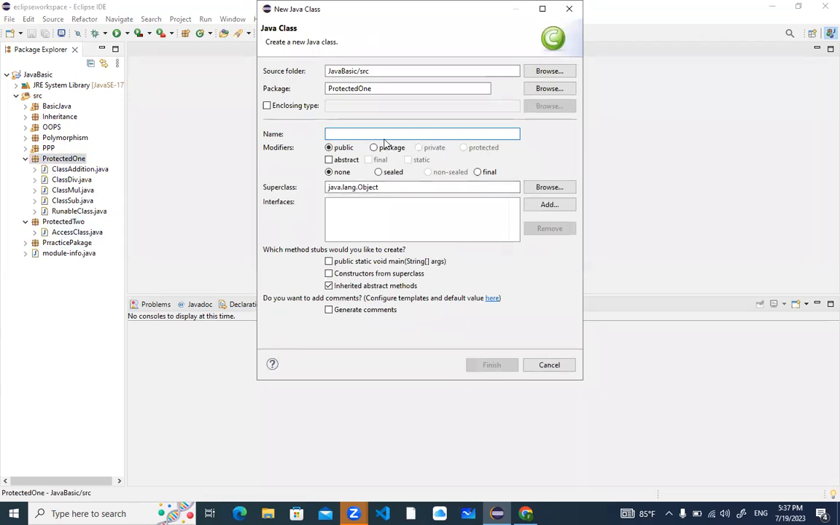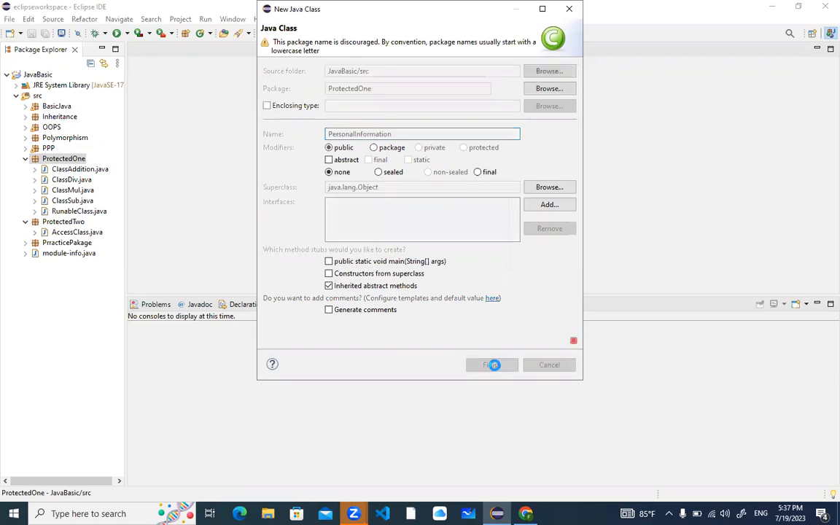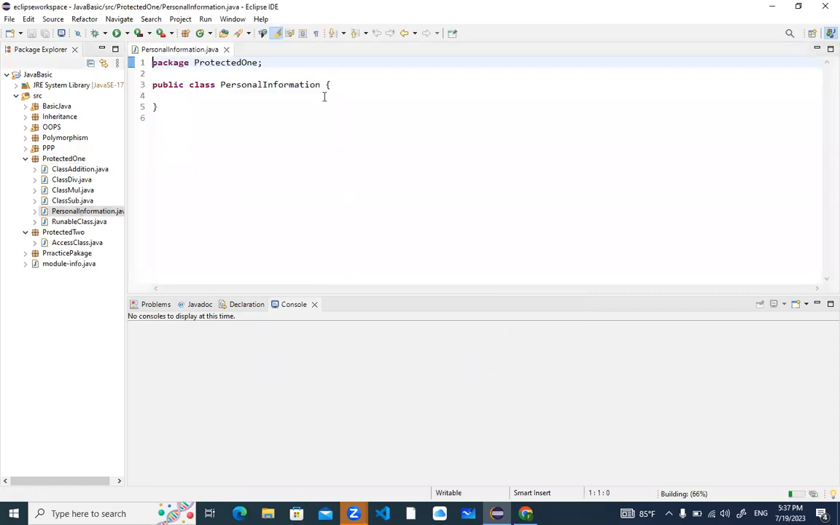Now let's create a class and name it PersonalInformation. I would not say it's public static void main; I would create a simple class. Inside that, first, before creating public, I will create int ID, with a semicolon.